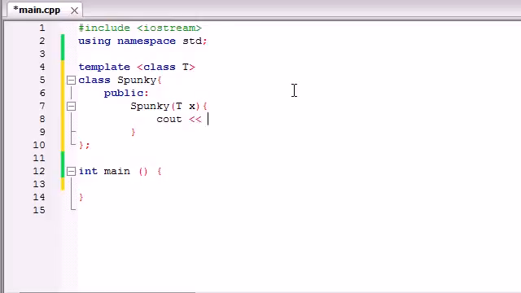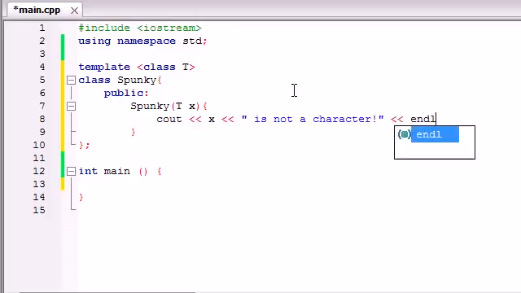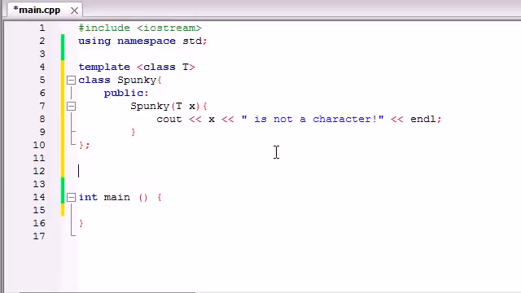So cout x, and then go ahead and write something like is not a character because we're going to be passing in any type of data like a number, and it's going to make 5 is not a character or 6.17 is not a character. So this class is going to handle everything besides characters basically. So let me go ahead and make sure I got all my semicolons in the right place, and let's go ahead and see a quick example right now. So actually I'll wait to show you guys an example. Not yet, I'll make you guys wait.